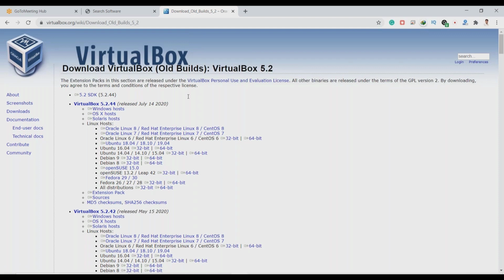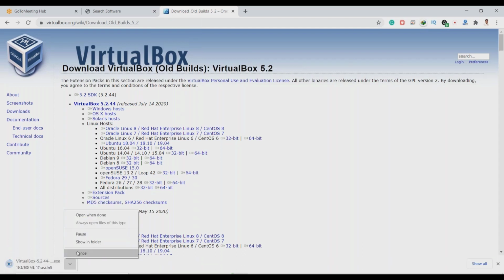You will come to this particular page. If you are running a Mac operating system, simply download the OS X files. If you are running a Linux host, download the Linux host files. For 90% of the people, I assume you are running on a Windows machine, so click on this Windows host and it will start downloading the software for you.